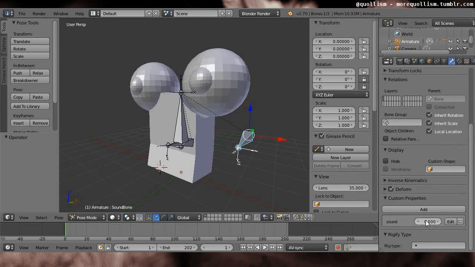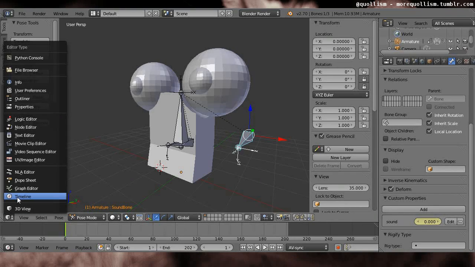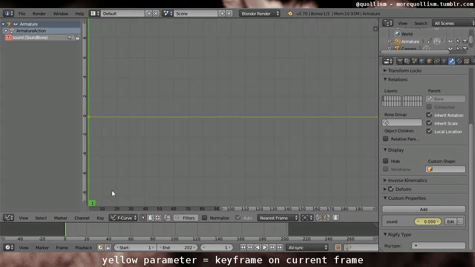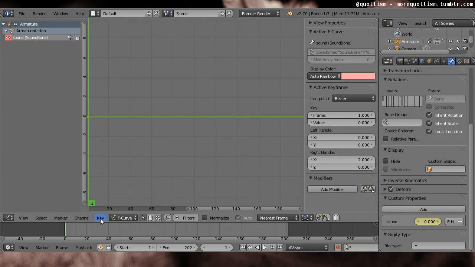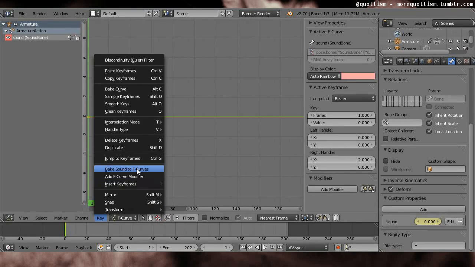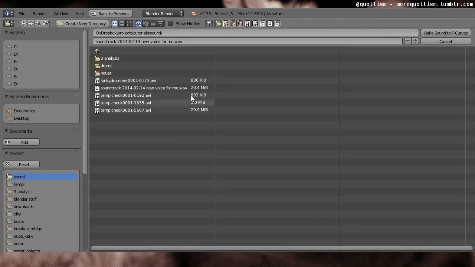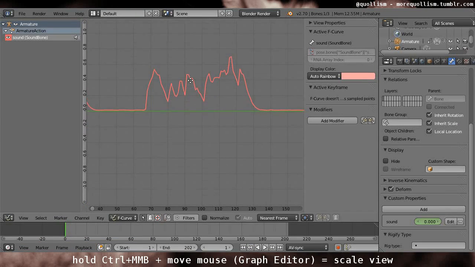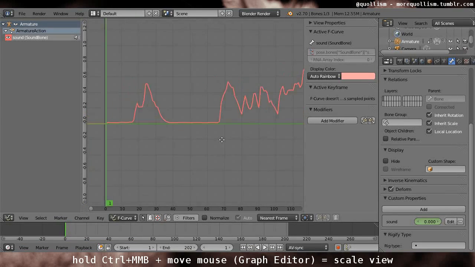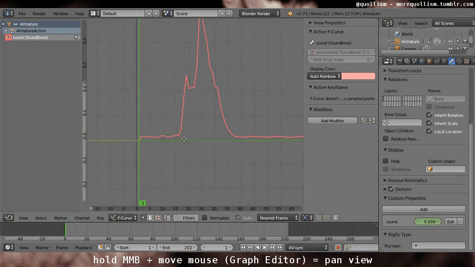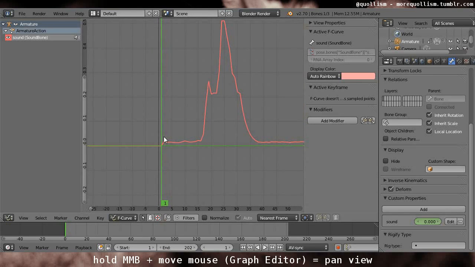Now we hover over the property and press I to insert a keyframe. This turns the property yellow, which means it's ready for animation data. We switch to the graph editor, then we go to the key menu, then select Bake Sound to F-curves. We hit Bake, and now we have our data. We can see that this sound doesn't go all the way down to 0 when it's quiet. It has a visibly high noise floor.